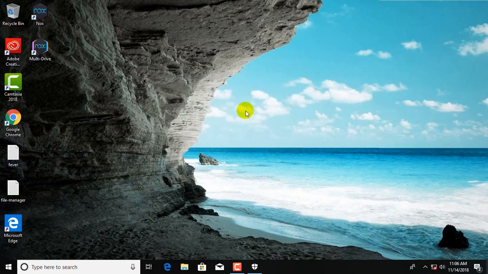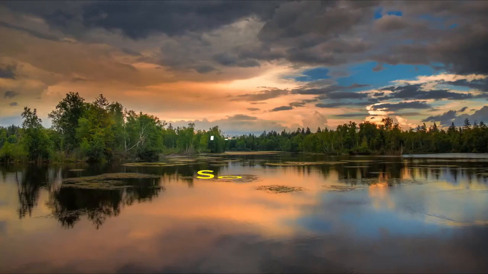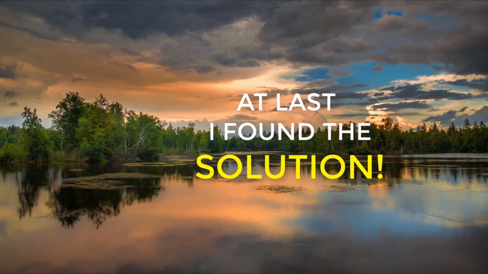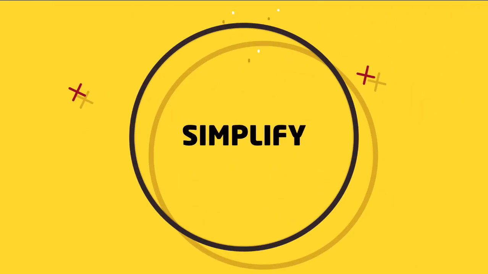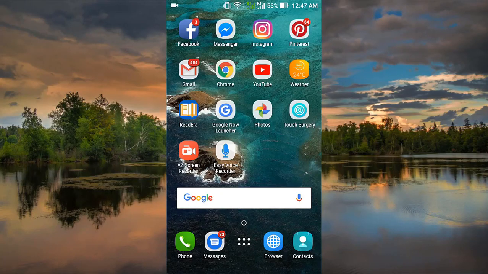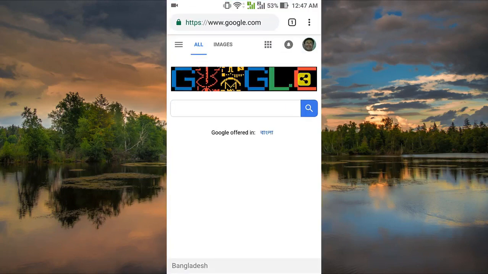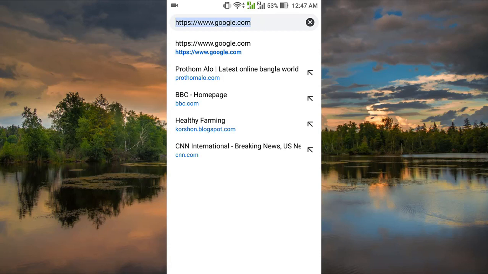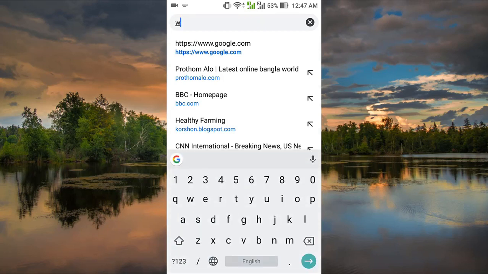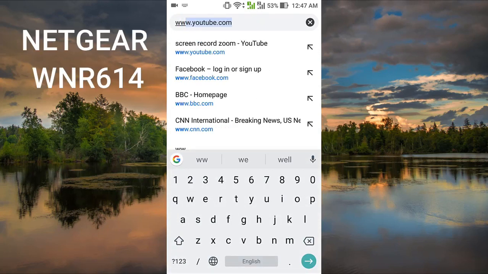It's simple and effective for all routers. I will show you now. My Android phone was connected to the router. So I logged into my router. My router is a Netgear WNR614.